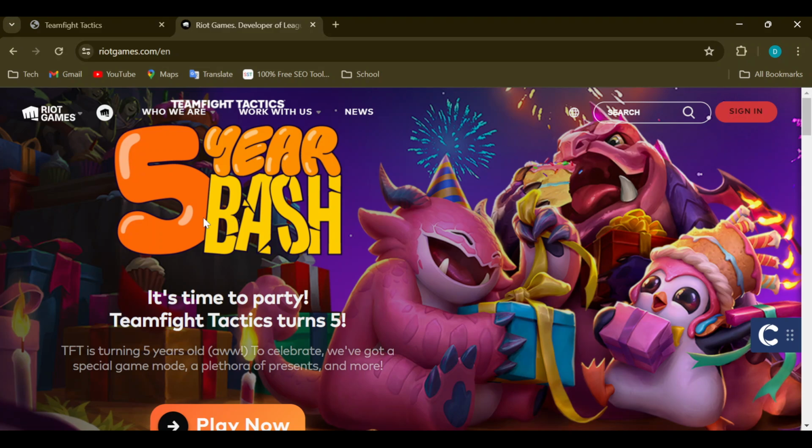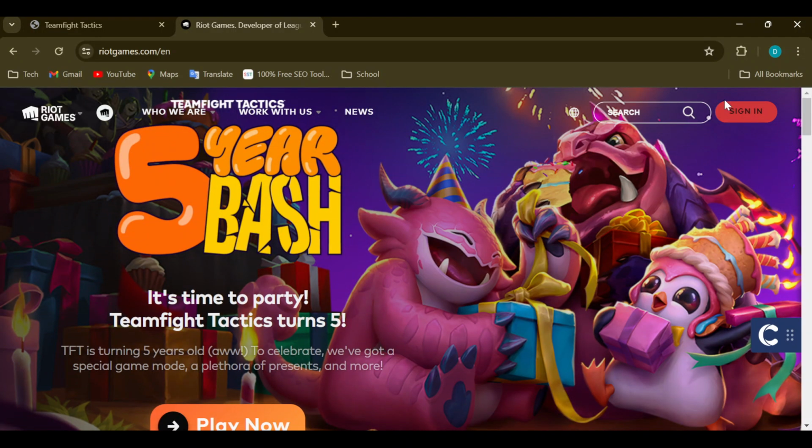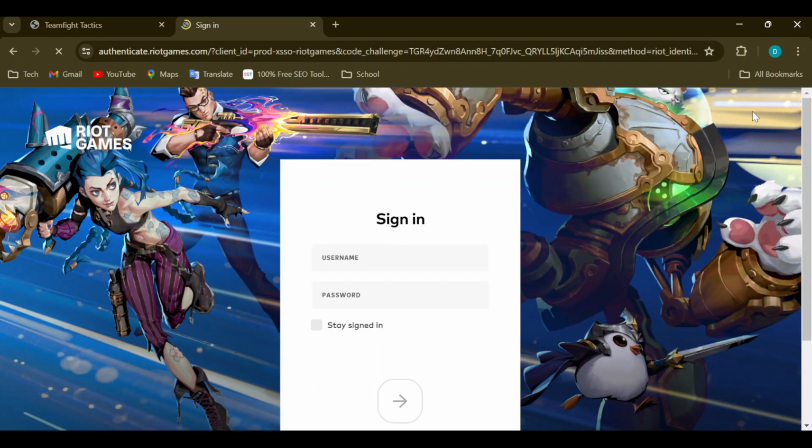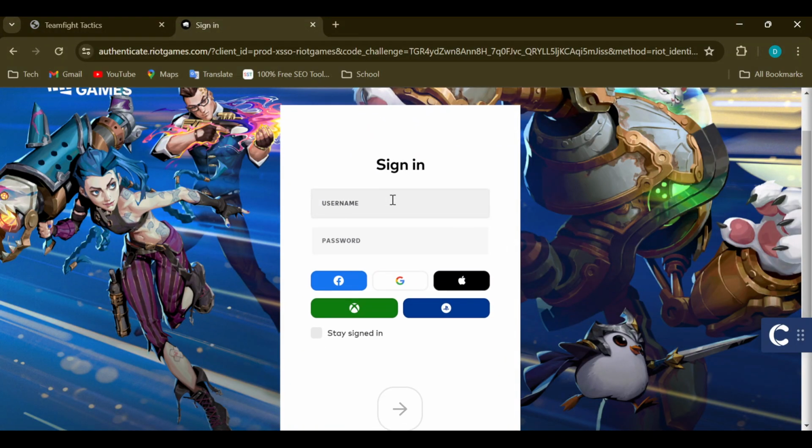On this page you can see different games that you can play on Riot Games, and once you can see this, move to the top right corner and click on sign in. So after clicking on sign in, you can see the sign in option. You can decide to enter your username or your password, or you can just decide to sign in by making use of your Google account, Facebook account, or any account, depending on the one that you've connected with your Riot Games account.